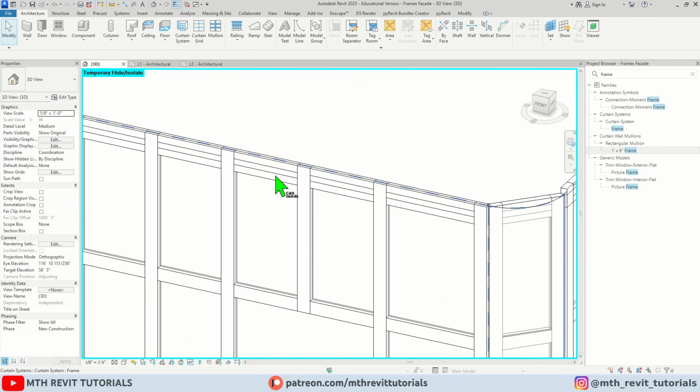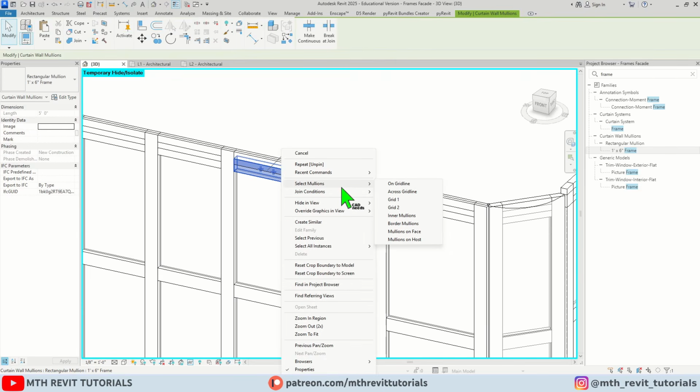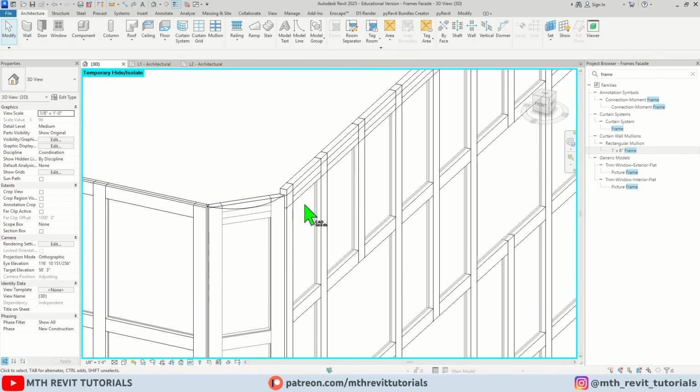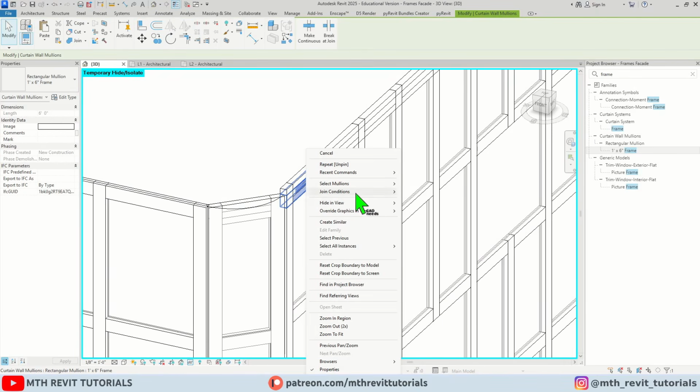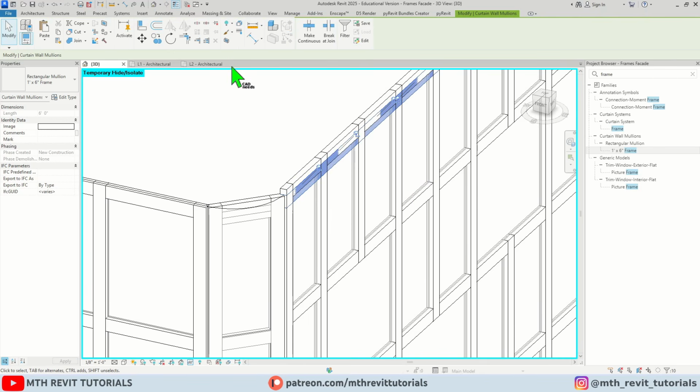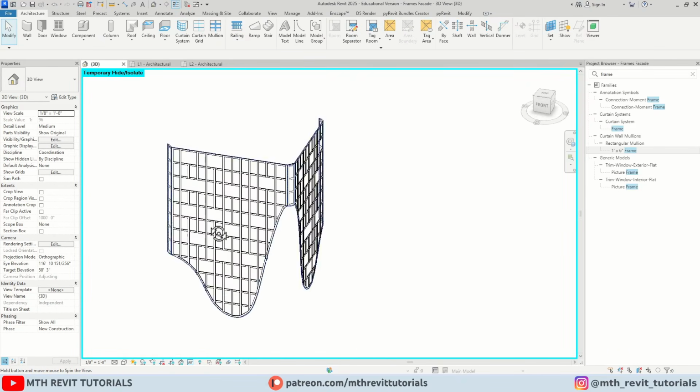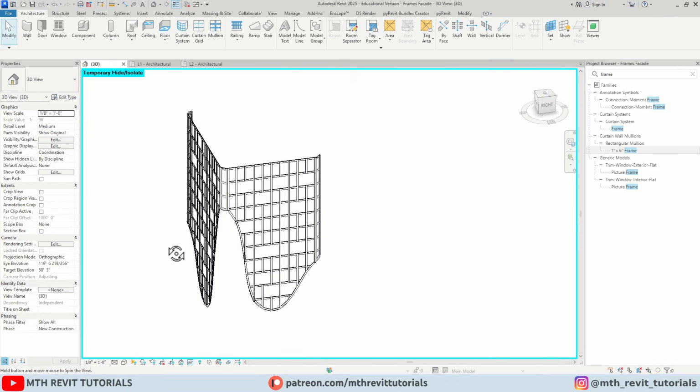Okay, here we cannot actually select the grid line, so just hover over any of these mullions and then right click, select mullions on grid line, just unpin them and delete. Let's repeat that here as well. Select all the mullions on the grid line, unpin, delete. Perfect. So I have created this kind of design.